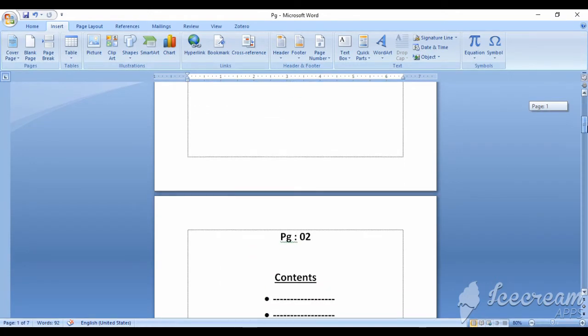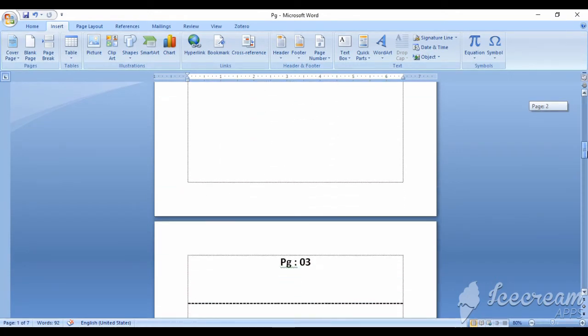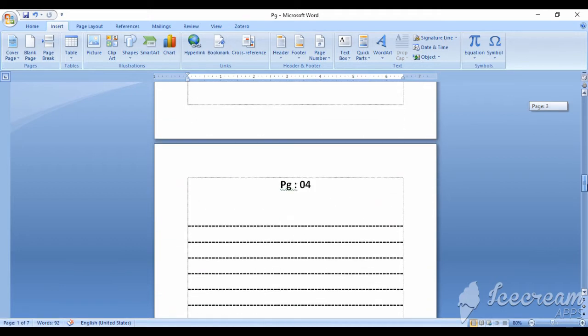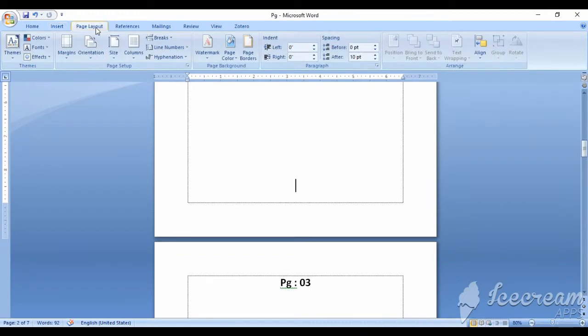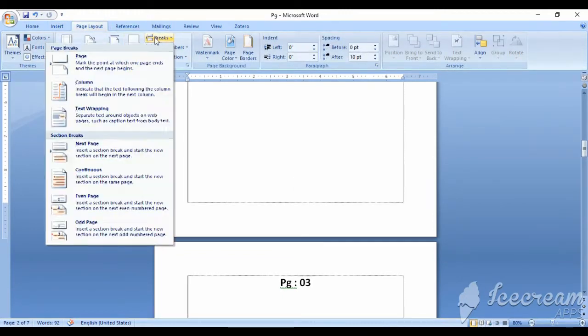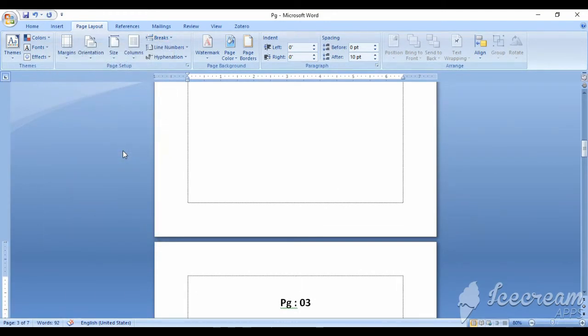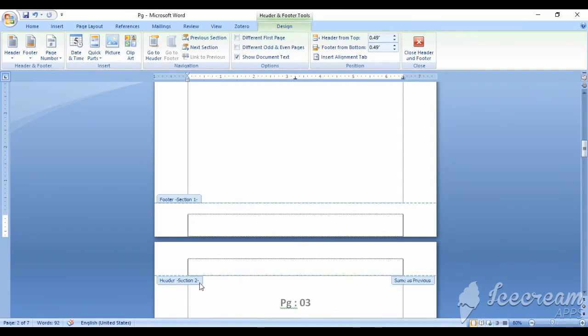In the Word document, you can give different kinds of page numbers in the same document. For this, first step, break the pages into two sections. In each section, you can give different kinds of page numbers.